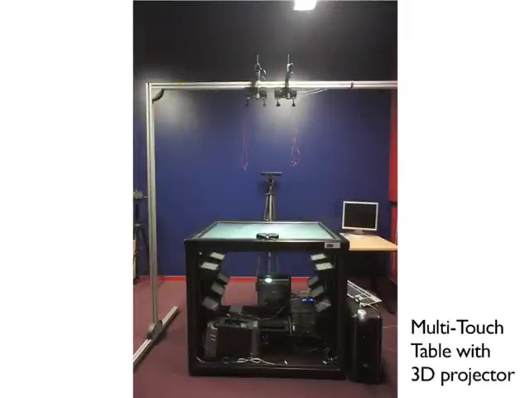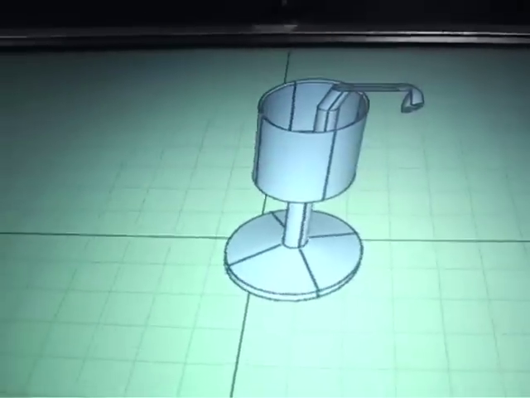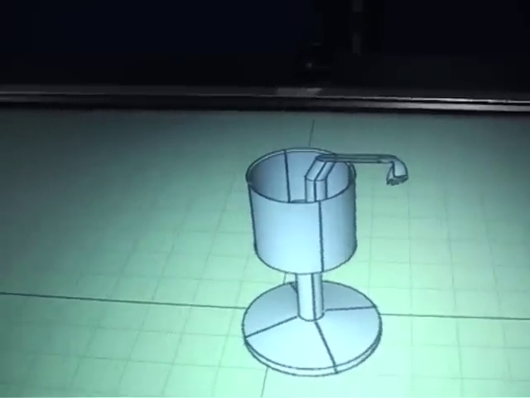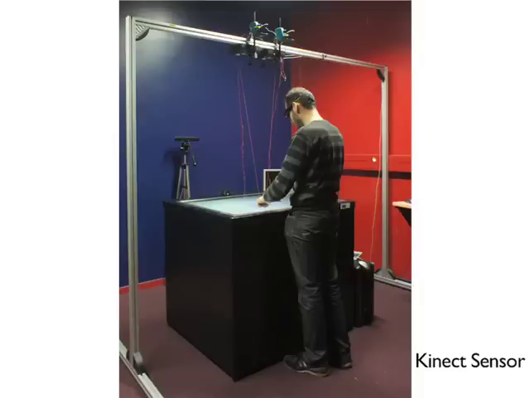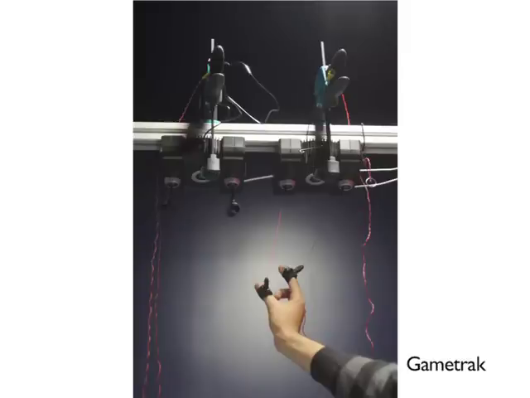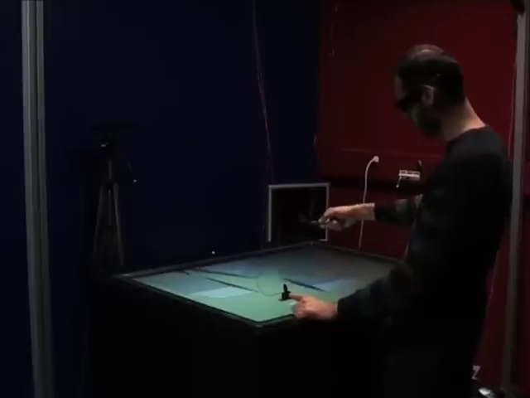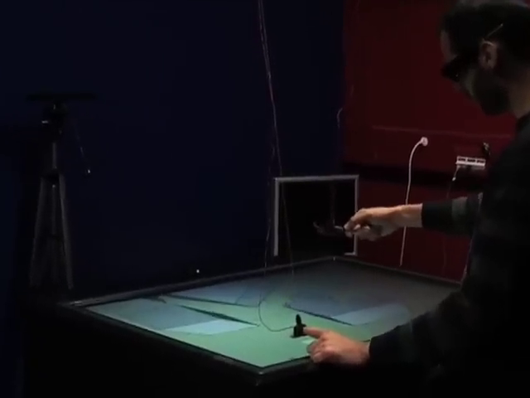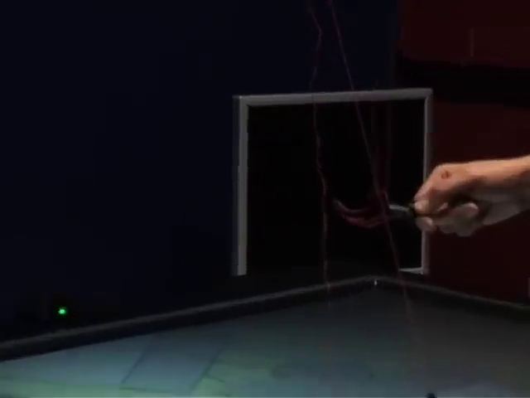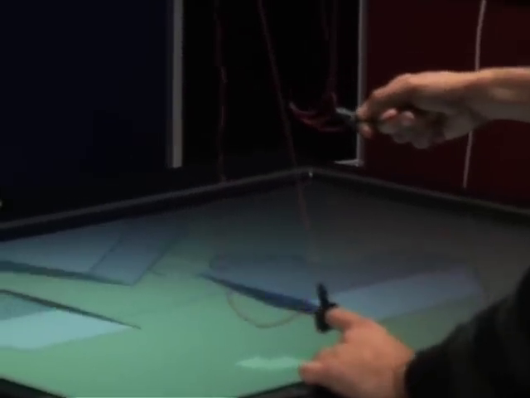Our setup combines a multi-touch surface with a 3D projector for stereoscopic visualization. And we use a Kinect camera and 2 gametrak devices instrumented with a button to track user gestures on and above the surface. Fusing the different types of input, we are able to identify which hand fingers belong to, or continue tracking fingers as they move between surface and free space.